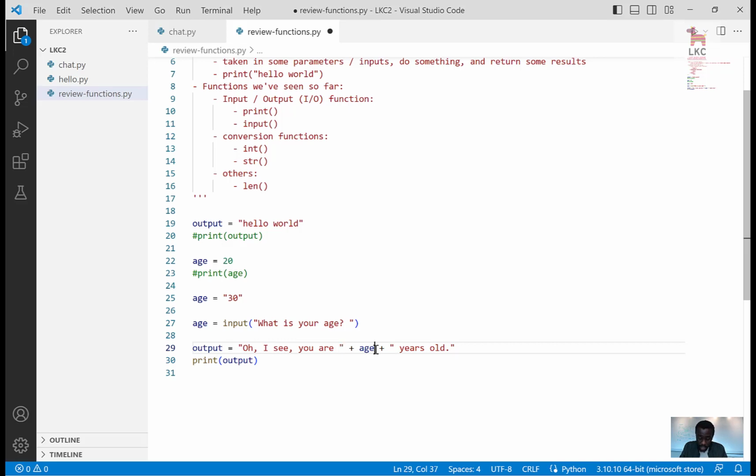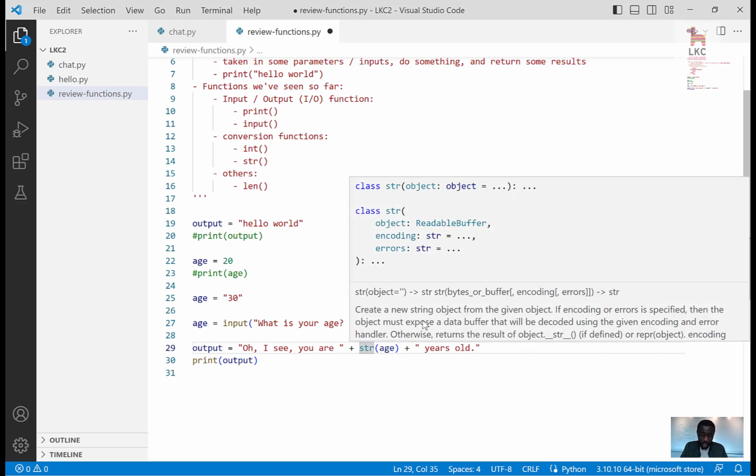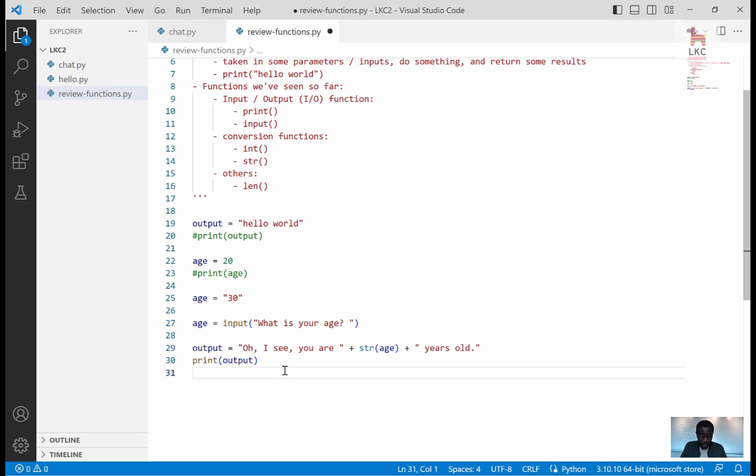So this plus age plus years, and you notice this time we're not doing str of age, because already here we are sure age is a string. But if you want, you can put it here so that if anyone deletes this or comments this out, the code doesn't break. But this str is not needed for this part here. So let's run it and see. Okay, save and let's run.